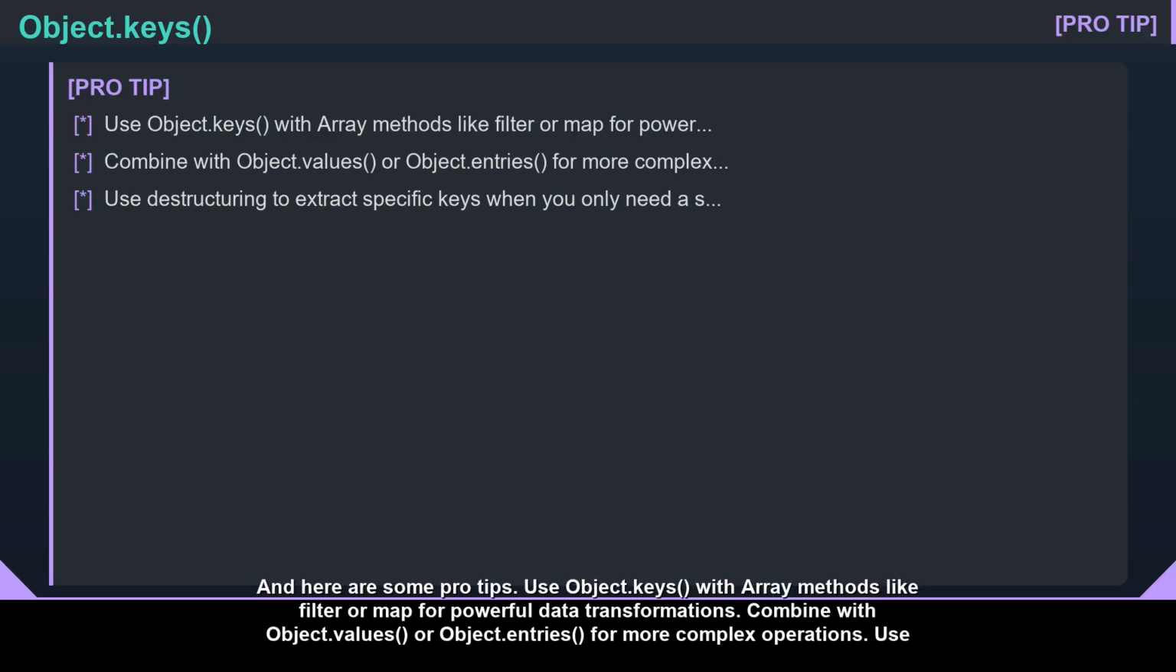And here are some pro tips. Use Object.keys with array methods like filter or map for powerful data transformations. Combine with Object.values or Object.entries for more complex operations. Use destructuring to extract specific keys when you only need a subset of properties.